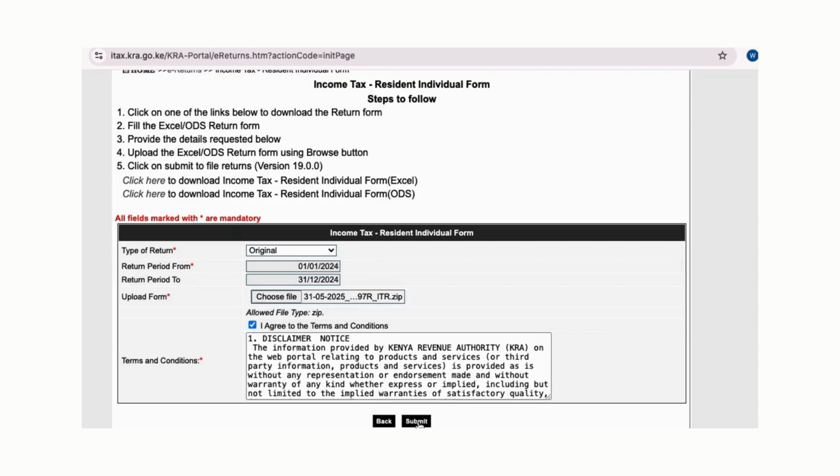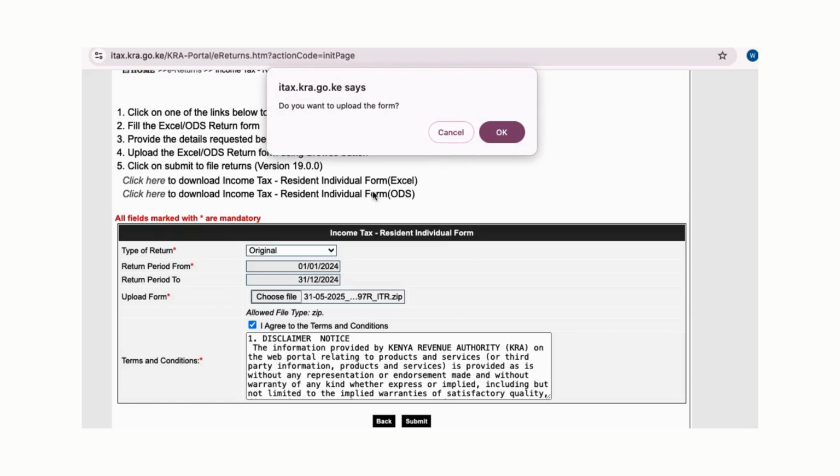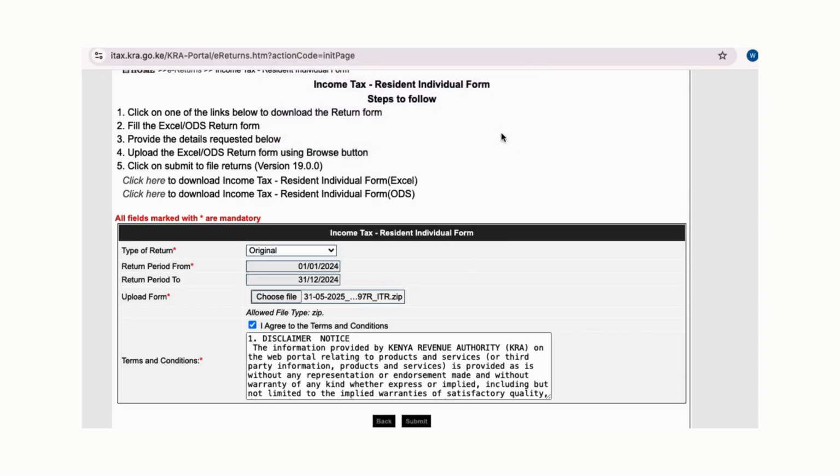So that is it, submit. Do you want to upload the form? Say yes. Okay, and your form is submitted. You have done the application, you are finalized, and then you can actually download this returns receipt. Make sure the last thing you do is download these returns. It's the proof of you having filed your returns.